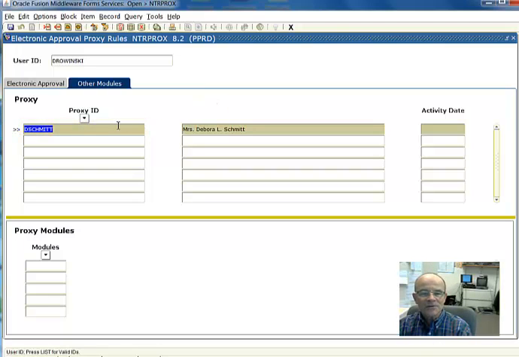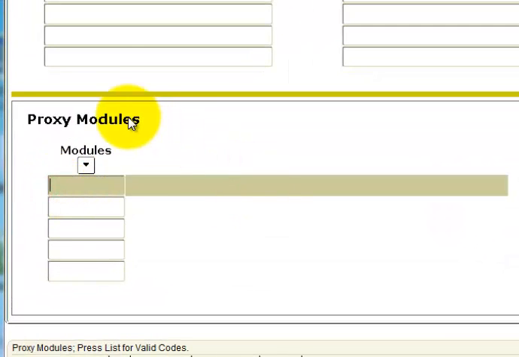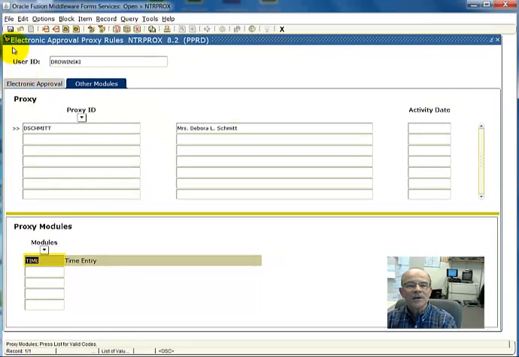Now, it's not enough to just simply put the record here. You must also designate for which purpose D. Schmidt will be my proxy. That purpose is time. So key in time. When you tab through, you'll see time entry. Now we're ready to save our record.